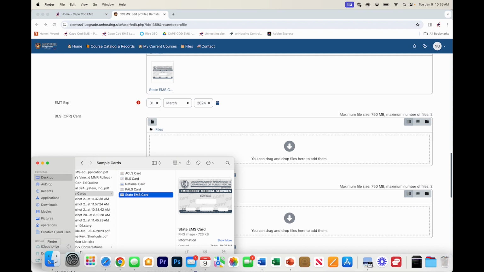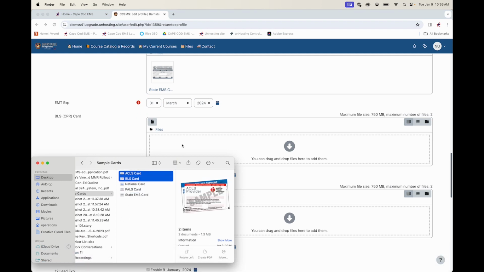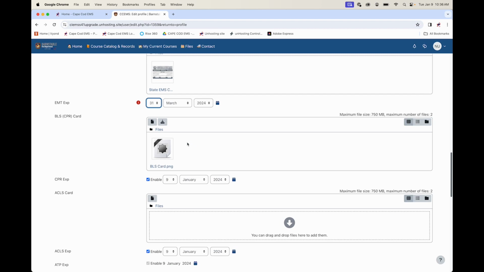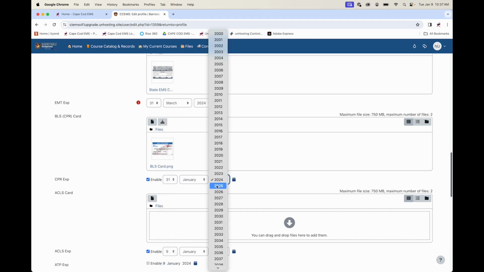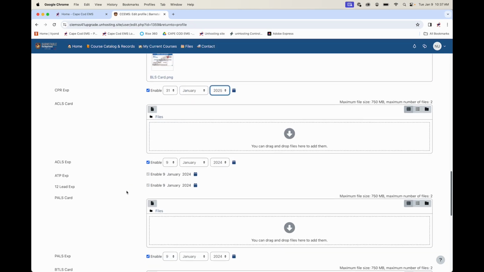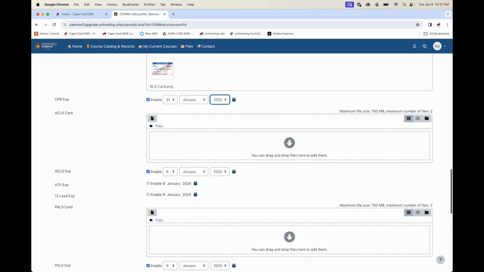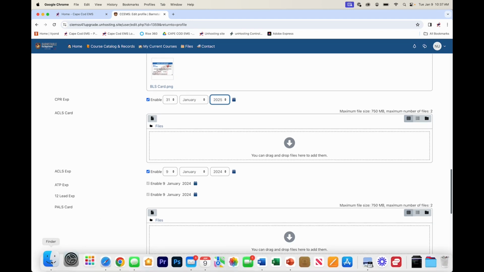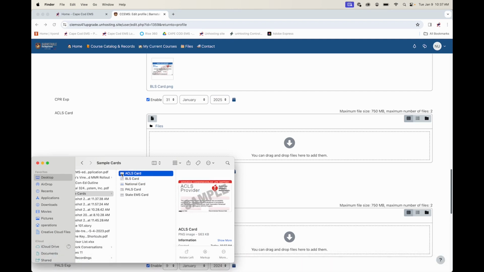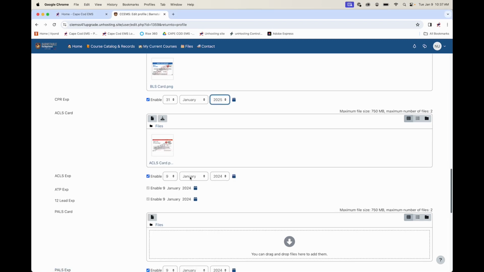We'll then go ahead and do the same thing with the BLS card, where we drag the BLS card on top. And as ACLS and BLS and PALS classes, your cards are always going to expire the last day of the month. In this case, we'll say it's January 31st, 2025. For those of you that are paramedics, you'll need to put an image of your ACLS card as well. Let's go ahead and do that. And we'll say we took it at the same time as our BLS.